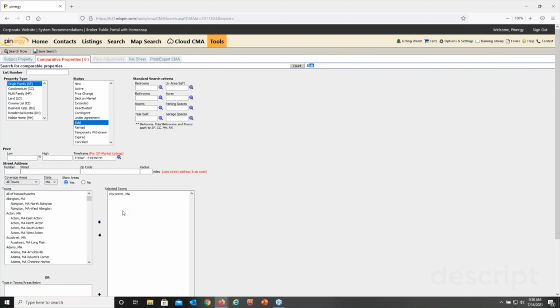Now, some agents grumble here and say, why doesn't it present me with comps? Well, if the system presented you with comps and you were to just take those comps and run, you would be doing an AVM, an automated value model. Your input is what makes this CMA stand out.